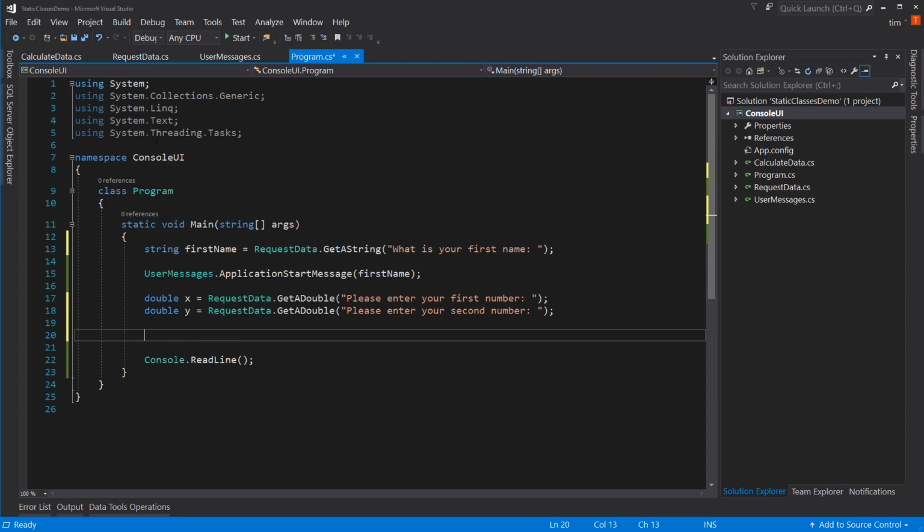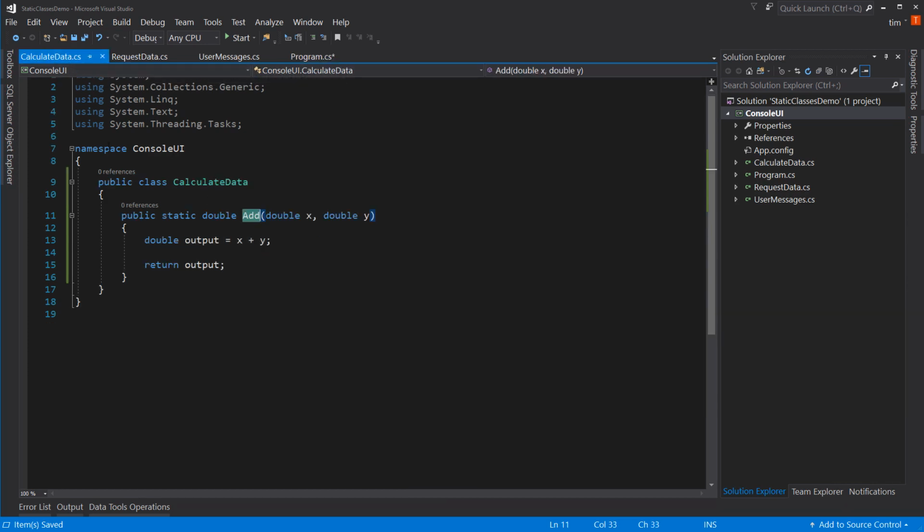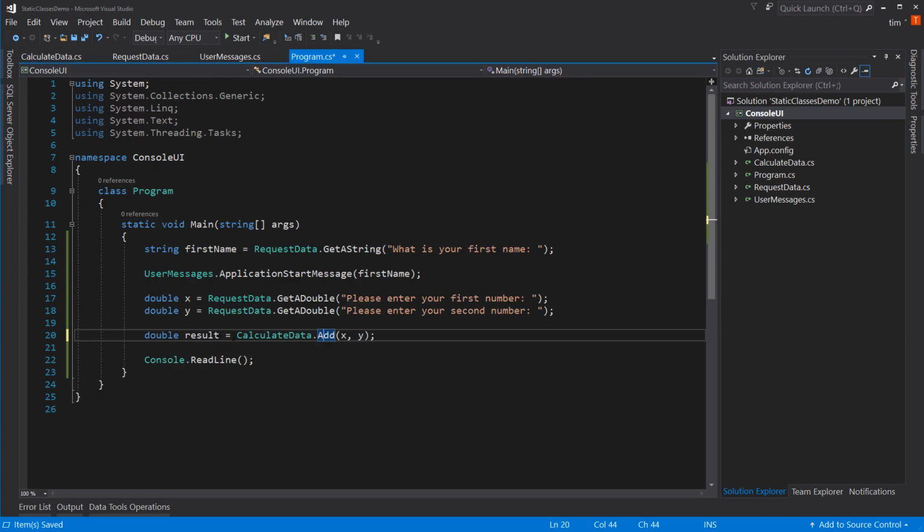But let's now call the add method. So double result equals CalculateData.Add(x, y), and that result goes here. Now, here's one of the things to know about static classes. If you don't see your method pop up here in the list, that probably means one of two things. Either you didn't make it static or you didn't make it public. One of the two. Okay? So now I have the result.